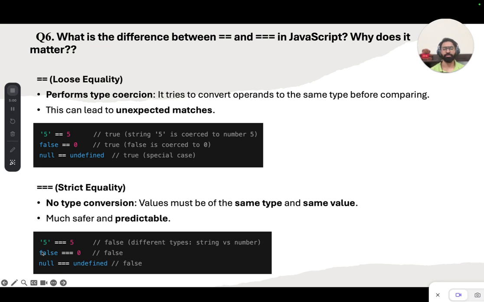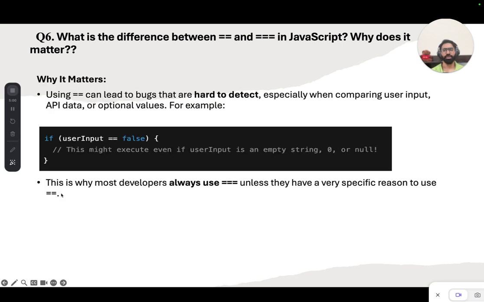So basically, the second part checks the type also, and the value also. But in the first type, it only checks the value, and it converts the first variable to the second value's type, and then it compares. So if you want very strict equality, then go with triple equals, right?